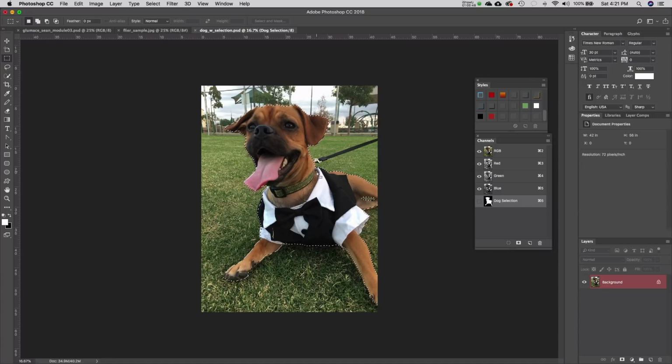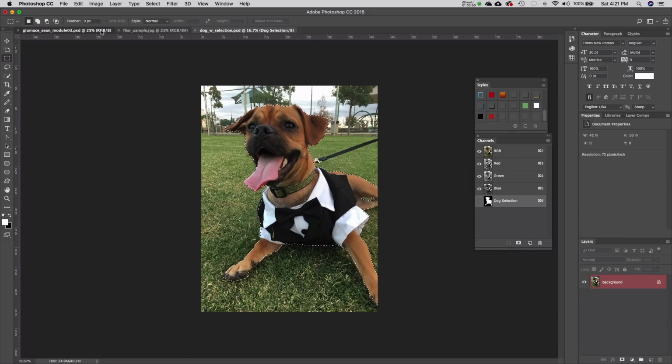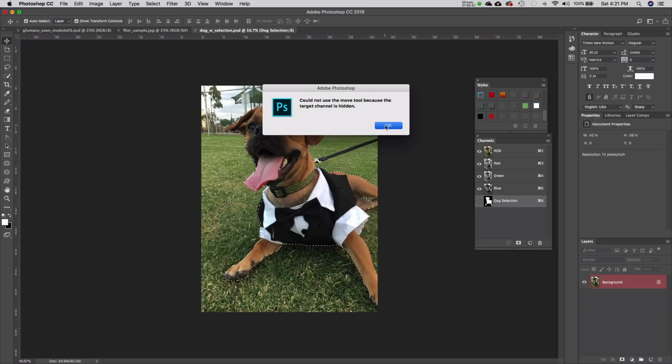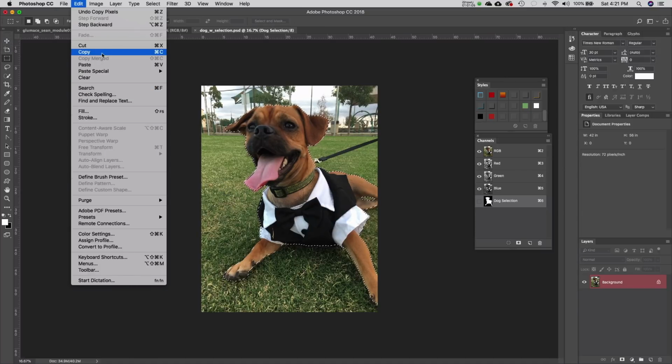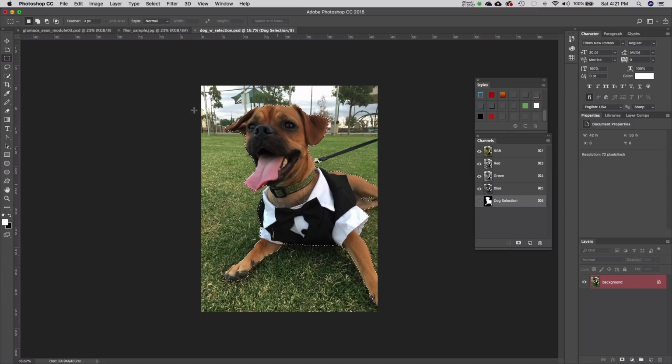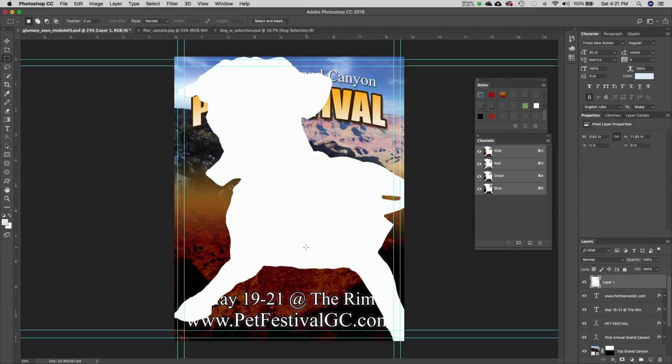Now I can copy and paste it in, or I can drag it over using the Move tool, click. Look, the reason I can't is because of the layer. So I'm going to do the copy paste on this one, old school, Edit, Copy. So I've now copied the dog, go back to my festival, paste them in.